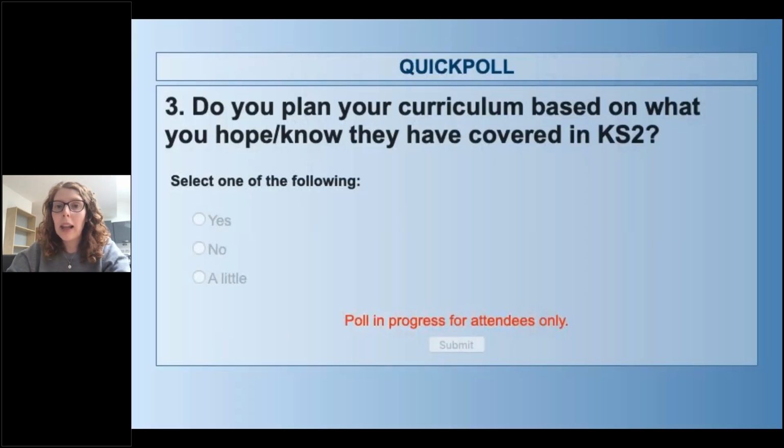So do you plan your curriculum based on what you hope or know they've covered in Key Stage 2? Or do you just choose it based on what you want to cover? So yes, do you do it based on what they should have done in Key Stage 2? No, you don't, or you do it a little bit. Place your votes for me, please.